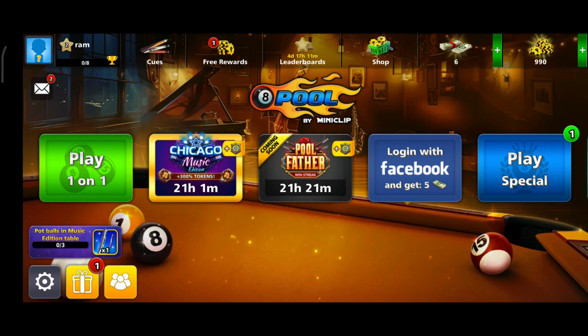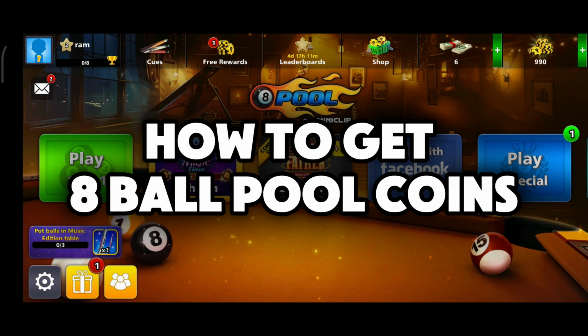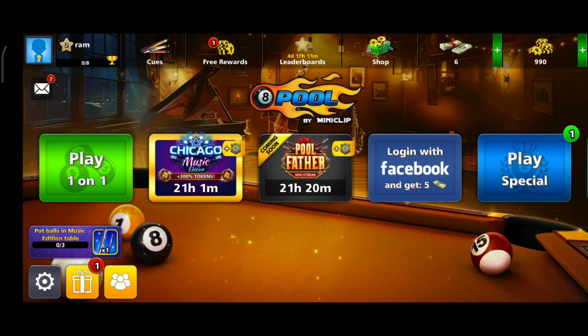So in this video, I'm going to show you how to get 8 ball pool coins. So let's begin. First of all, open your 8 ball pool application. So here on the right top, as you can see, the coin section. So as you can see, I have 990 coins available.